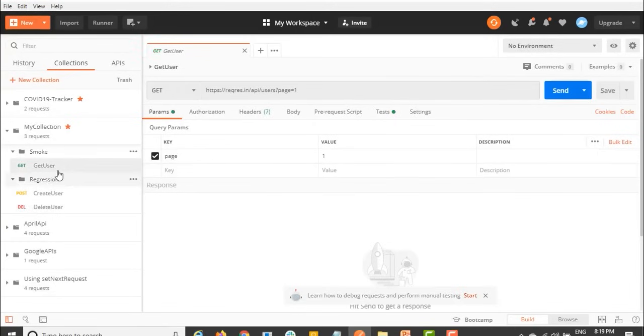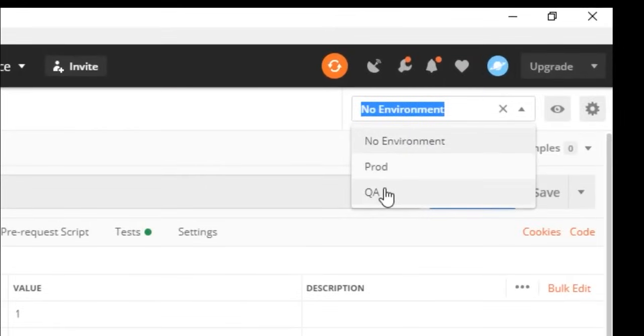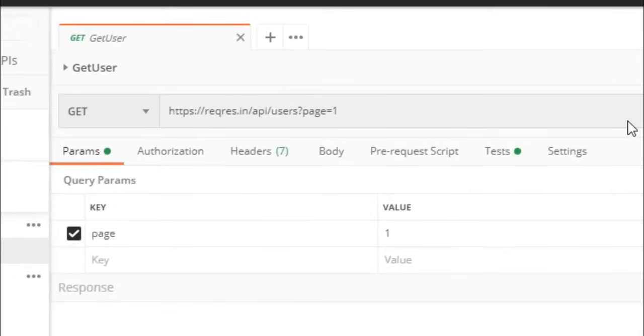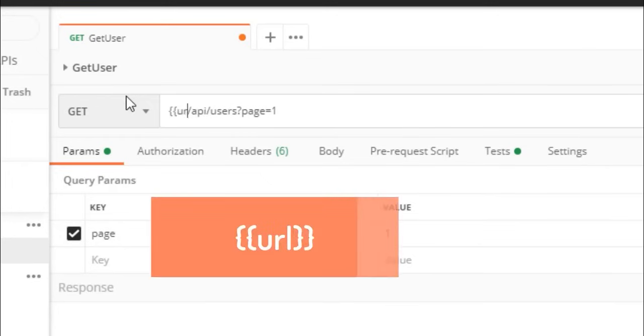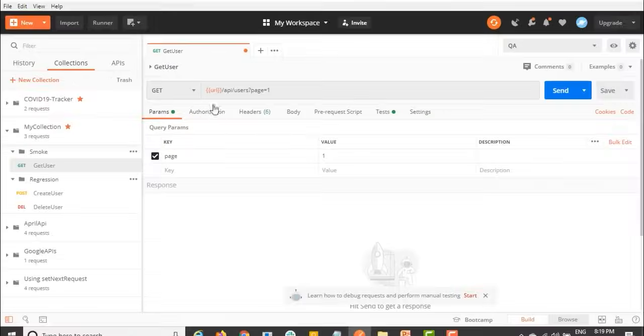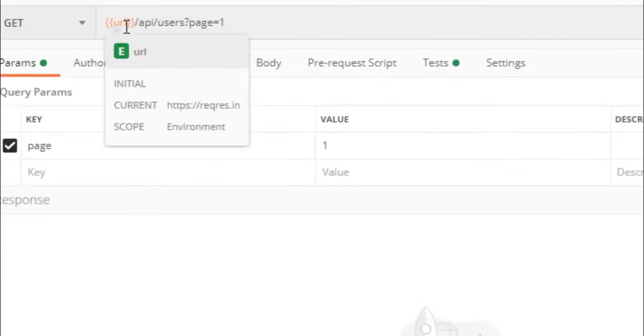So first of all, select the particular request, and now you just go ahead and you will see the environments that we have created. Let me select the QA environment because here we have the valid URL. Now this value we have already mentioned in our environment, right? So I will just remove this part and I will say curly braces, 2 times. I will just use the variable which I have used, URL, and close. So you can see it is highlighted. When I put mouse over, this is the good thing about Postman, it will show you the current value. Initial value we have not given, so it's blank. Current value and what is the scope.